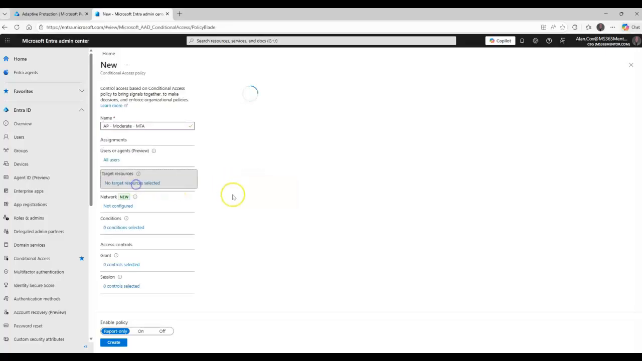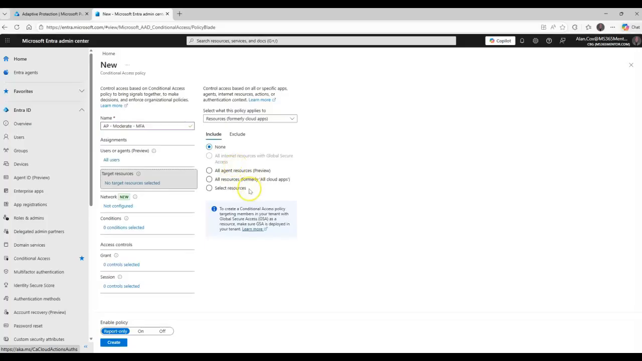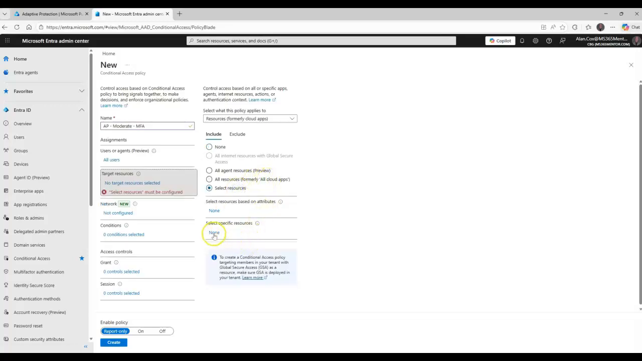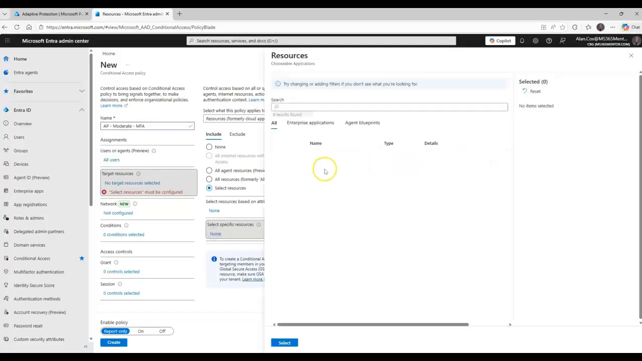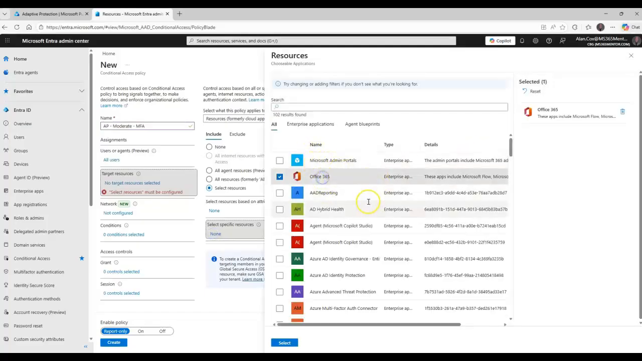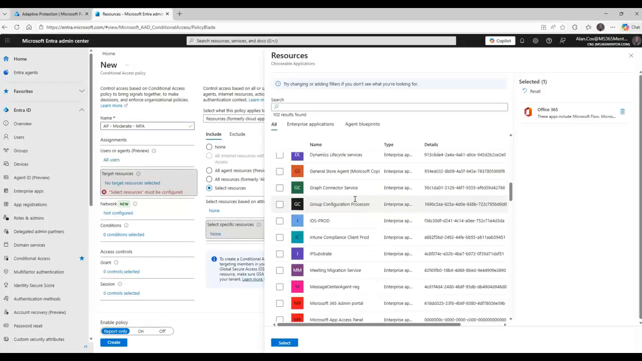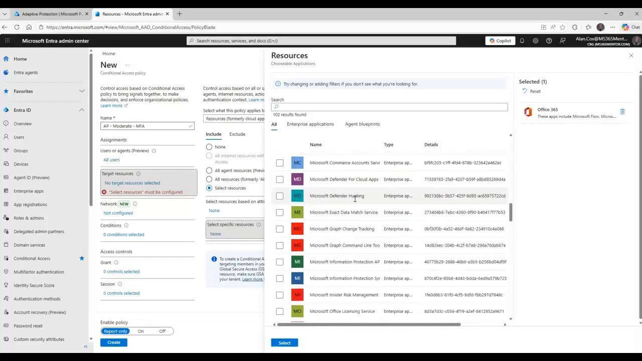Now, target resources here. You can get pretty granular with this. We can do all agent resources, which is in preview right now, so if there's a Copilot agent or whatever. But all resources was formerly cloud apps, or we can select resources here. I'm going to select specific resources, and I'm just going to use the 365 app. Now, if you have an enterprise application, that SaaS app or something like that, you can block that.